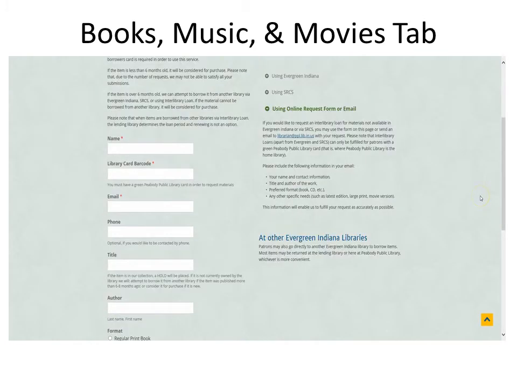Using the online request form or email. So you can request certain types of materials and email a librarian and they would be able to help you. You want to make sure to include this information when you do so. Okay.